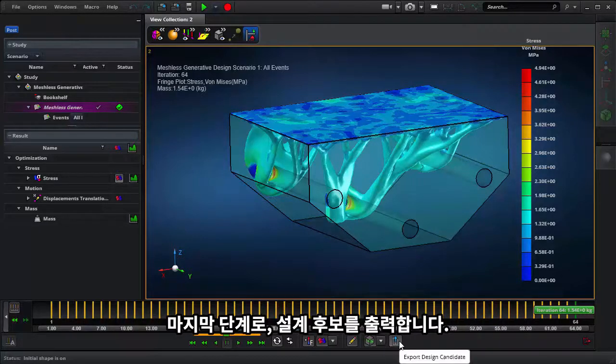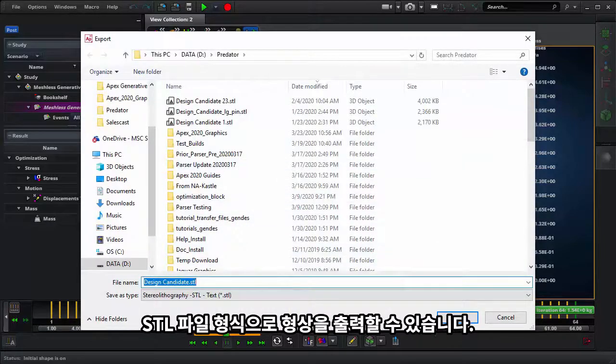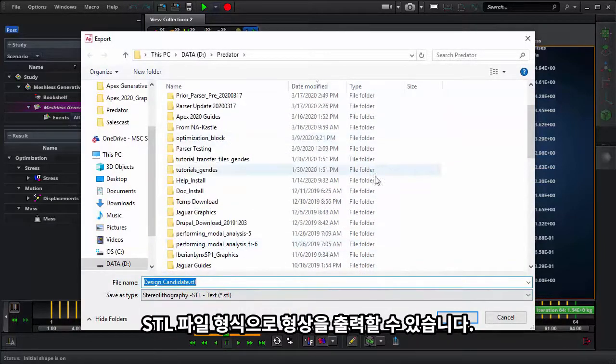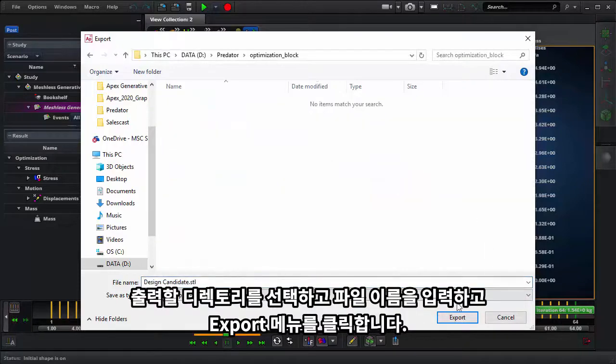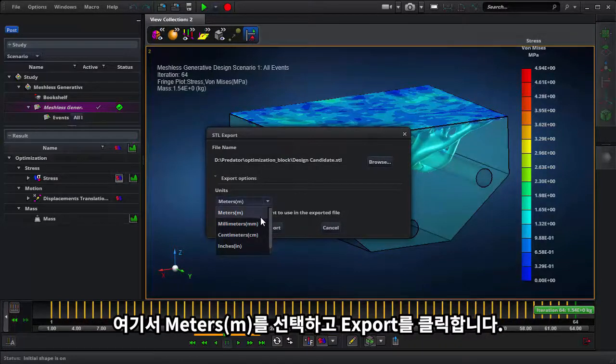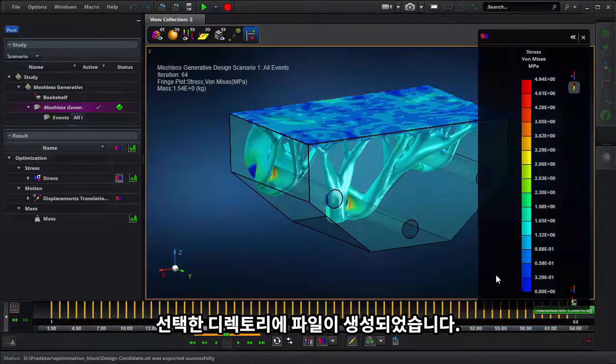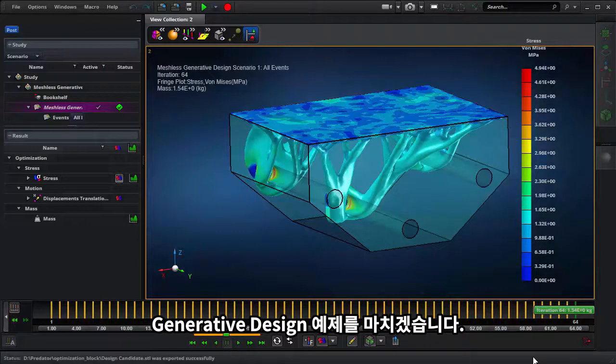So now for my final step, I'd like to export my design candidate. In this case, I can export it as a .stl stereolithography file. So I'll go ahead and choose a directory and specify a file name and click Export. Then on this export form, I have the option to set my units. In this case, I'll choose meters and click Export. And I can see that this file was generated in the directory that I specified. And with that, I've completed this generative design tutorial.